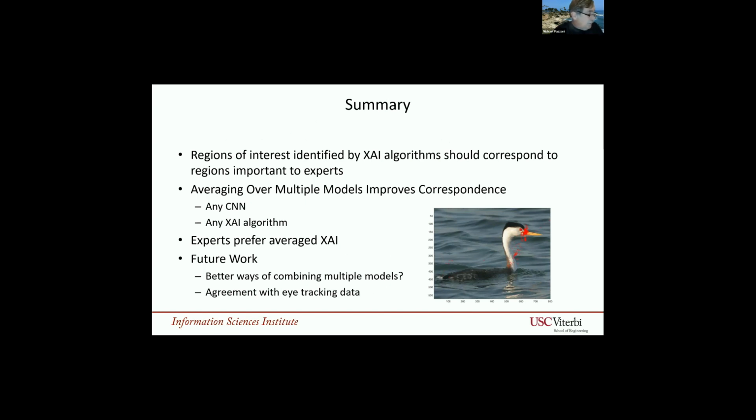So let me wrap up and see if there's time for questions. Basically what we've done is we've shown that regions of interest identified by the explainable AI algorithms should correspond to the regions that are important. And averaging over multiple models seems to improve this correspondence for any neural network algorithm and any explainable AI algorithm. And then we showed that experts can detect the difference in explanations and prefer those by averaging.